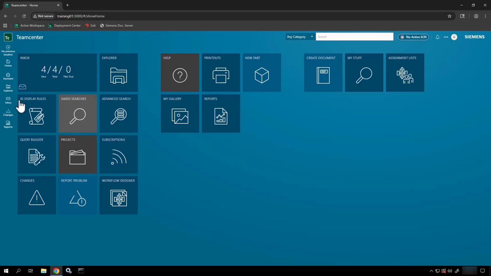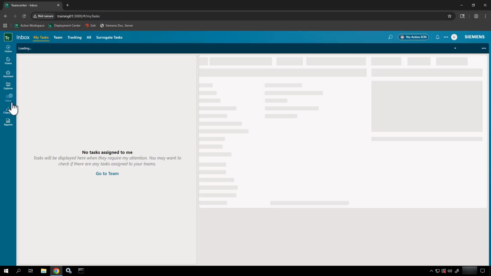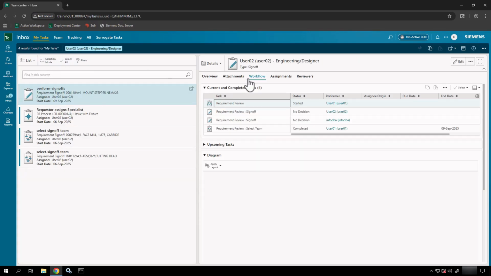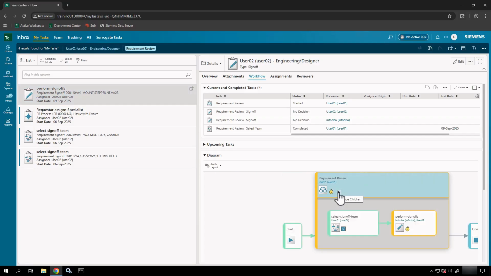Alrighty, so I'm in here. I'm going to go to my inbox as user 02. You can see I've got a few tasks waiting for me in here. And this one is the one from today. So in this workflow, I can see that it is sitting at that spot. It has been assigned to me. And I can come in and review my attachments.